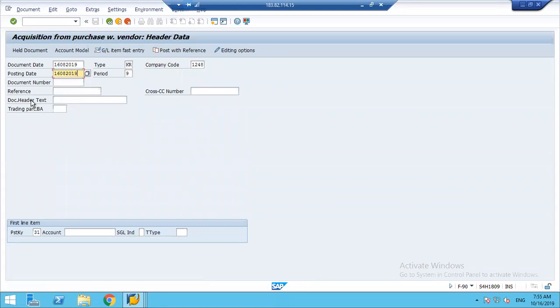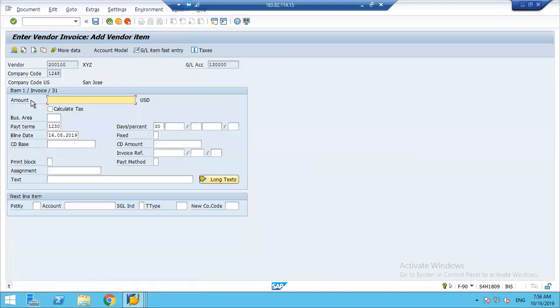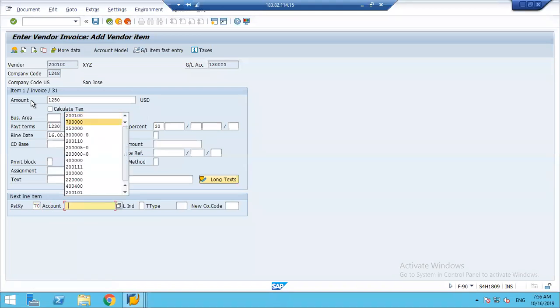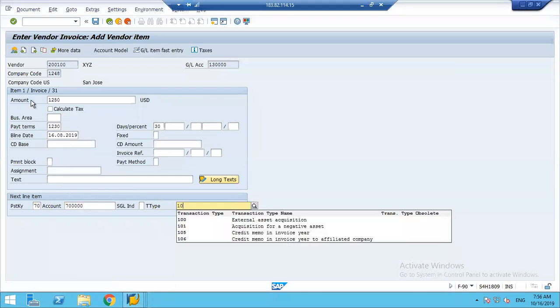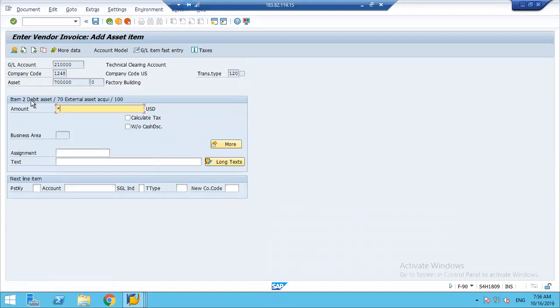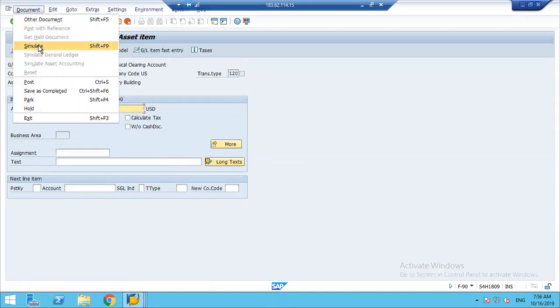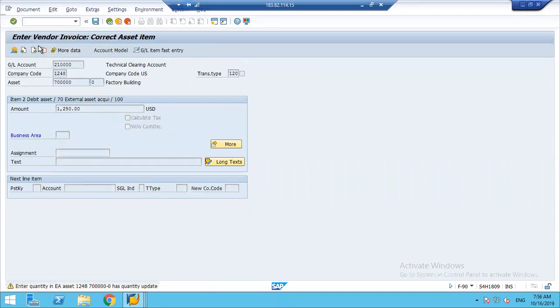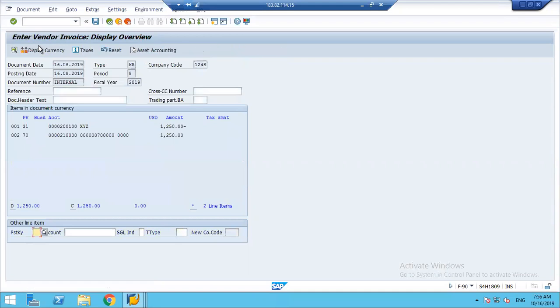16 August 2019. So taking the vendor 1250 and 70, taking the asset 100. Okay, taking the amount, go to document, simulate. Okay, right, and just save.